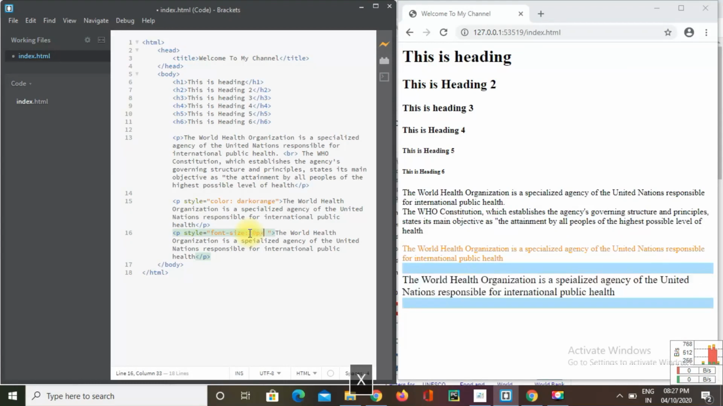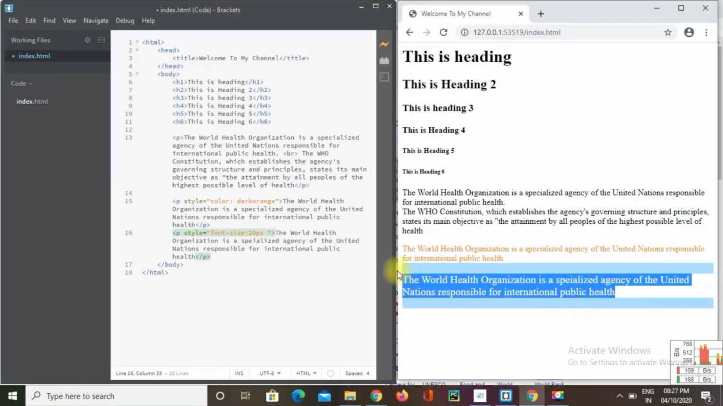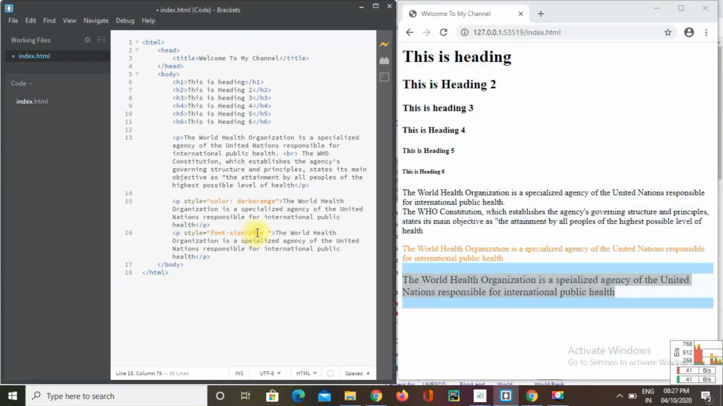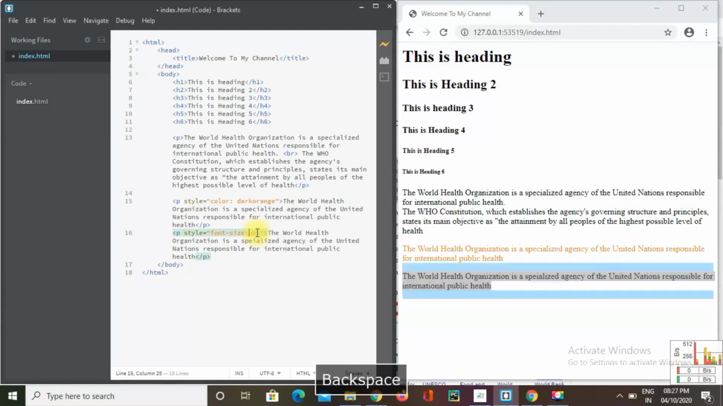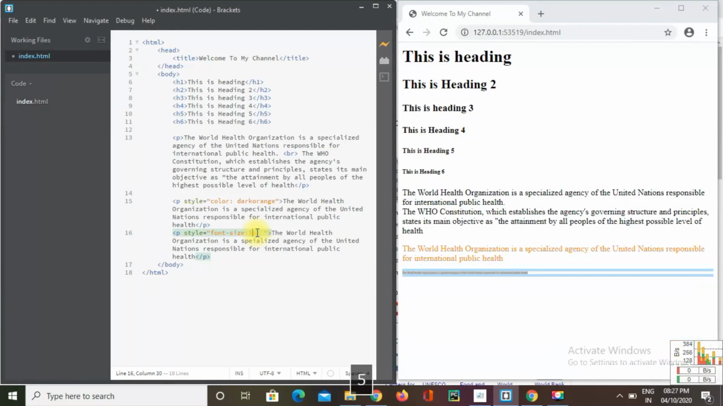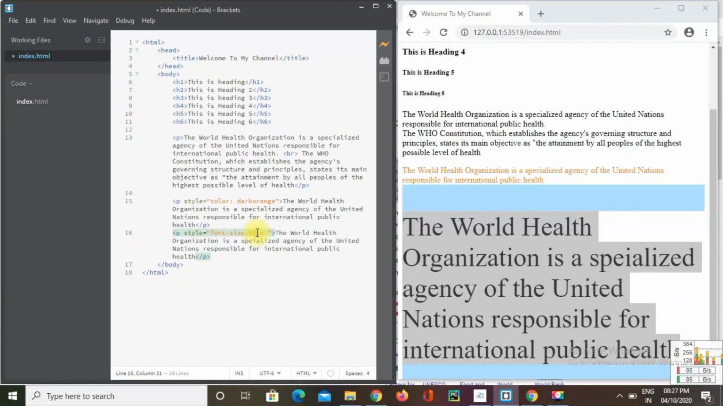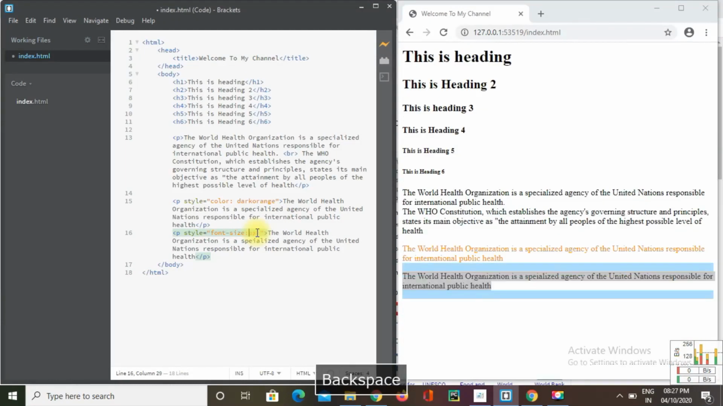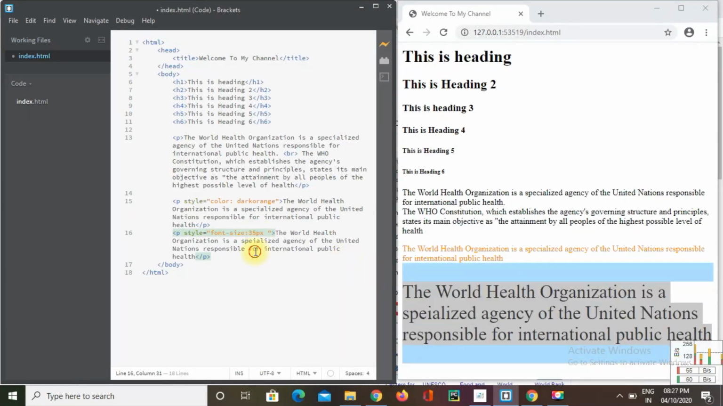20 pixel. You see the size of this paragraph increased because we use the 20 pixel. Now I use 30 pixel. Size becomes large. 50 pixel becomes very large. So I use 35 pixel. You understand how to change the font size and font color.